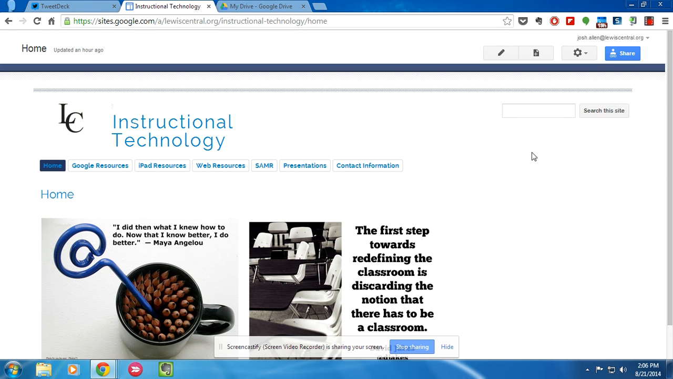And the benefit of embedding them on a website is if you want to have everything in one spot, they have the one link to go to, which is your website, and then they have the presentations or the Google Docs right embedded on there.